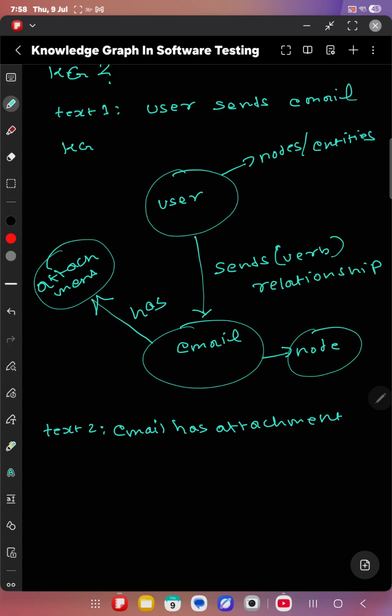Now if you observe this knowledge graph, it gives a flow which directly you might miss. For example, the text was user sends email, and then email has attachment. So it gives a flow that user sends an email which has an attachment, although explicitly it is not connecting that. But through the knowledge graph we get a flow which says that it could be a possibility that user sends an email which has the attachment. So these are some of the implicit flows which get discovered during knowledge graph creation.